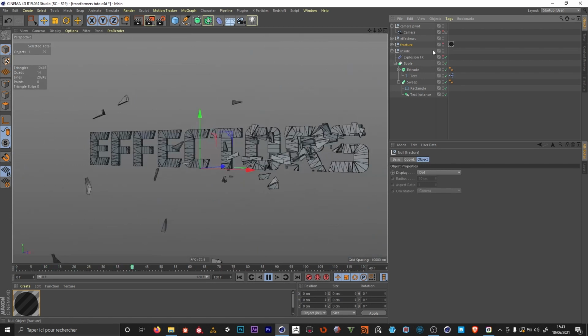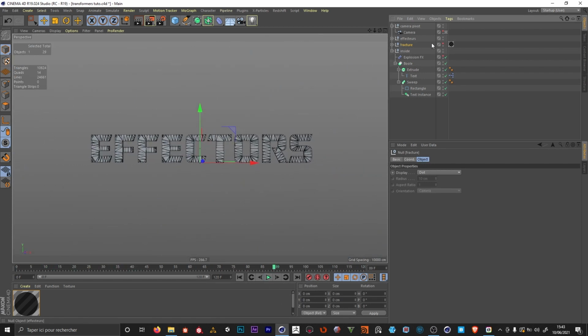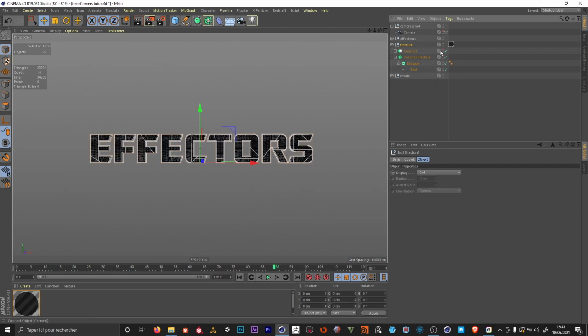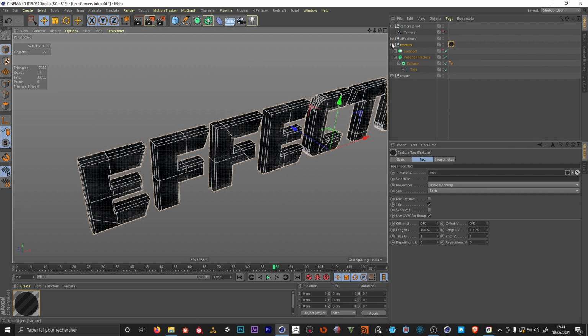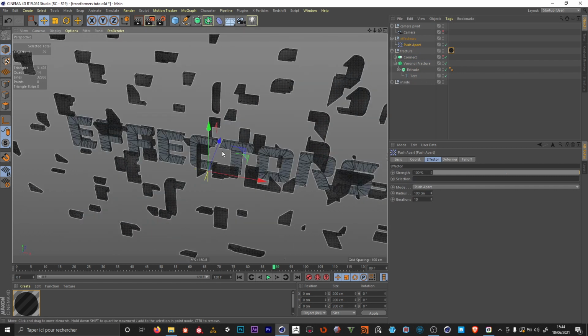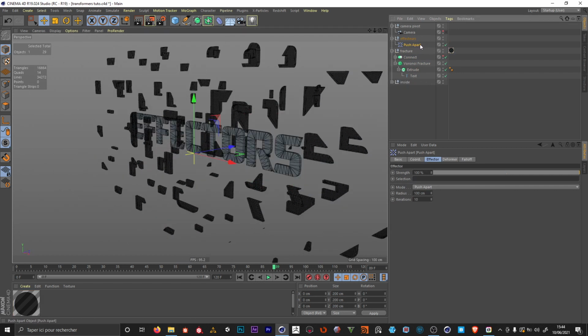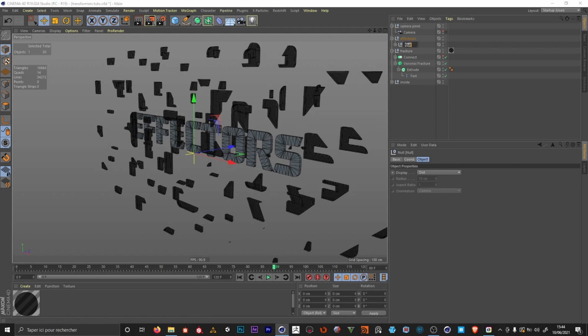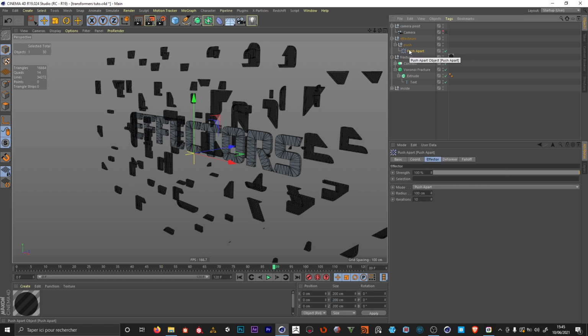So then we're gonna overlay the fracture. So we're gonna unhide this one. I'm gonna go to the perspective view. I'm just gonna activate my push apart effector again. I'm gonna select it. I'm gonna hit Alt G. I'm gonna call this push. So I just set this in a null, so it's gonna be easier to animate.